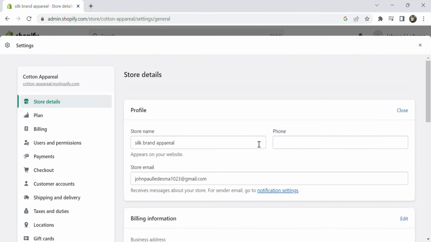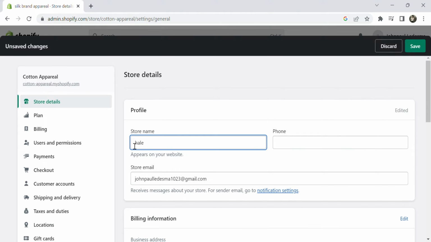So click edit. So here we can see our store name. So we're going to change it. So for example, and after that we can click save.